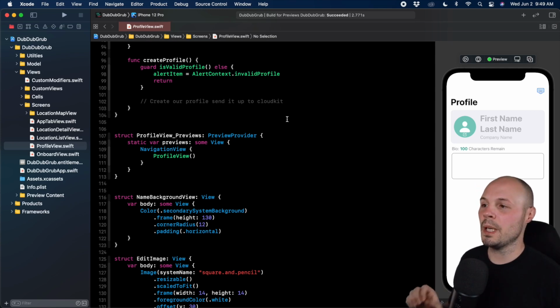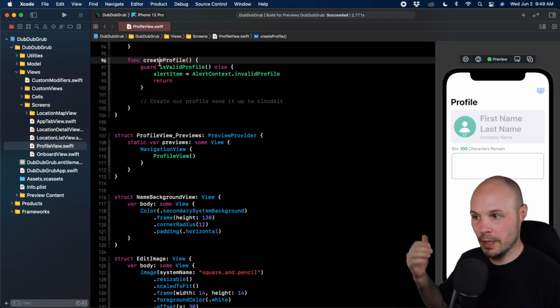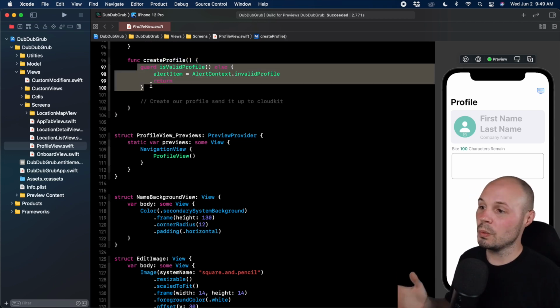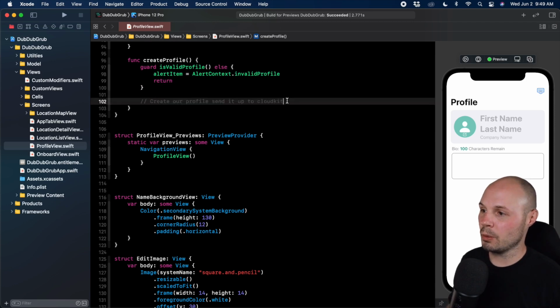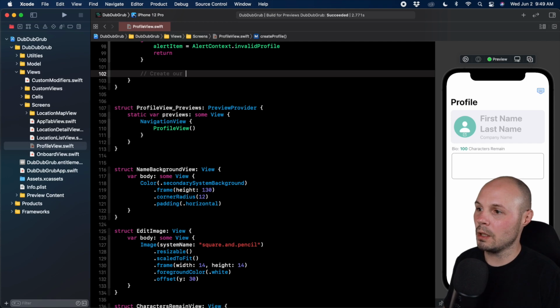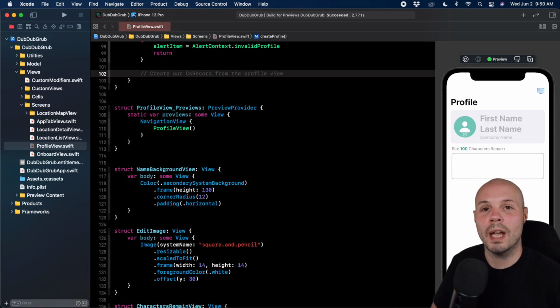Okay, so let's talk big picture, what we need to do to save this profile record. In our create profile function here, the first thing we're doing is making sure we have a valid form. Good. Once we do, we'll start commenting these steps here. We're gonna want to actually create our CKRecord from the profile view. We take the first name, last name, company name, we create our CKRecord. Cool, now we have our record.